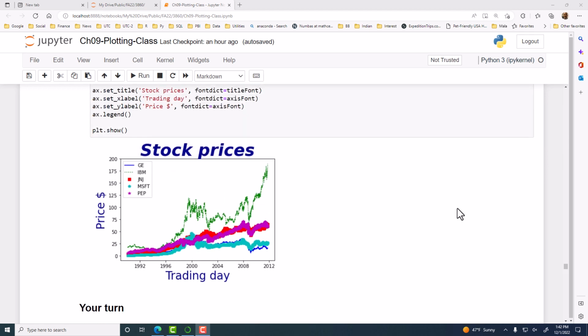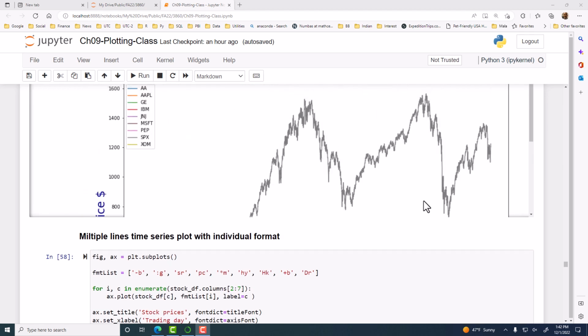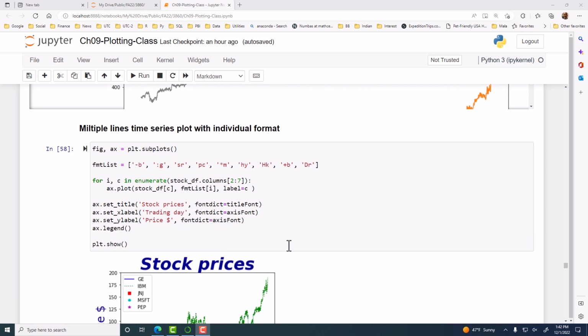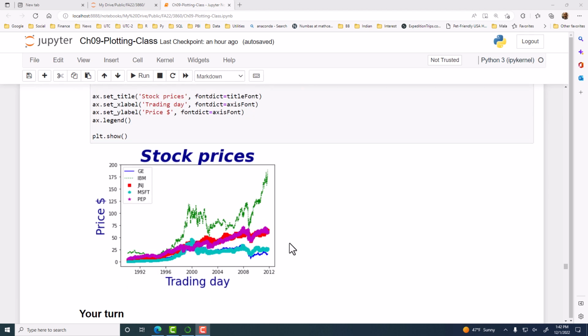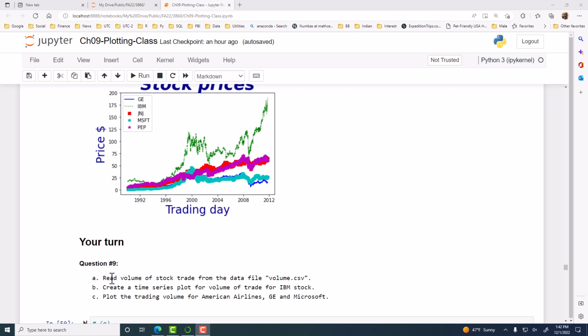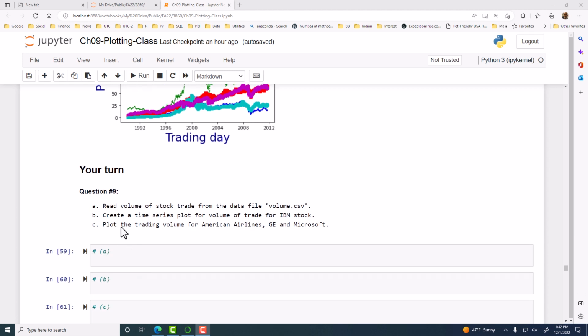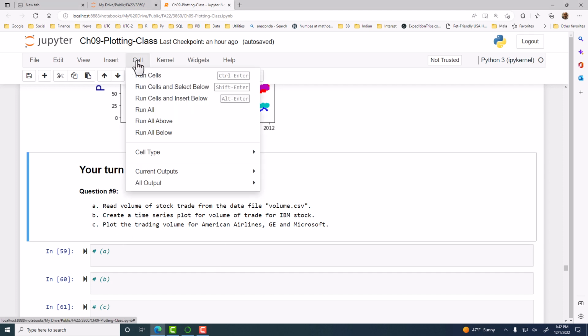All right. So we stopped with time series plot last time, and we're going to do a problem here. So the first thing first, run all the cells above.